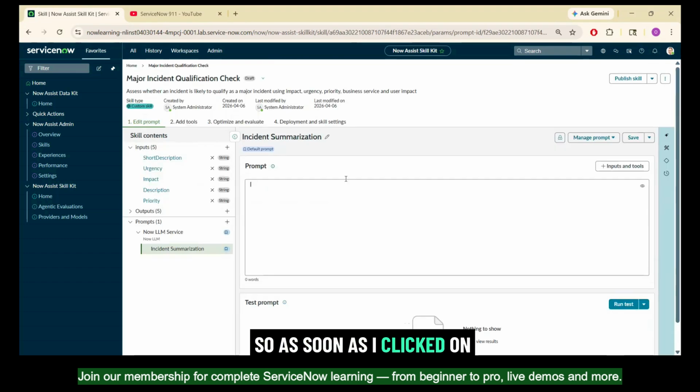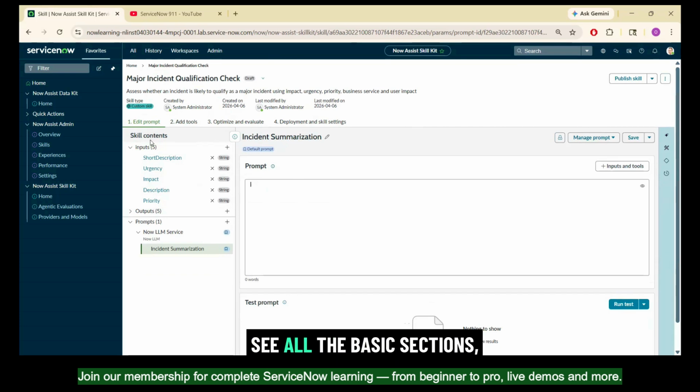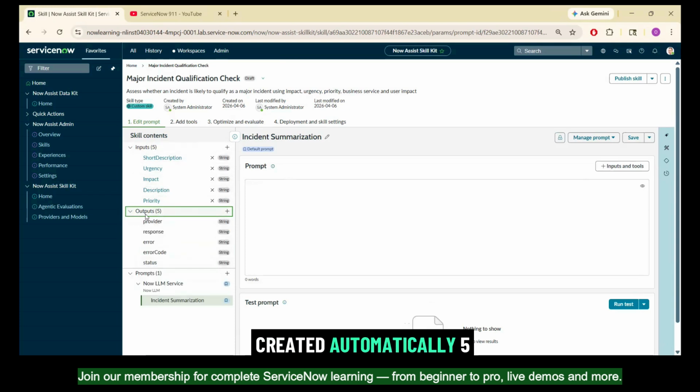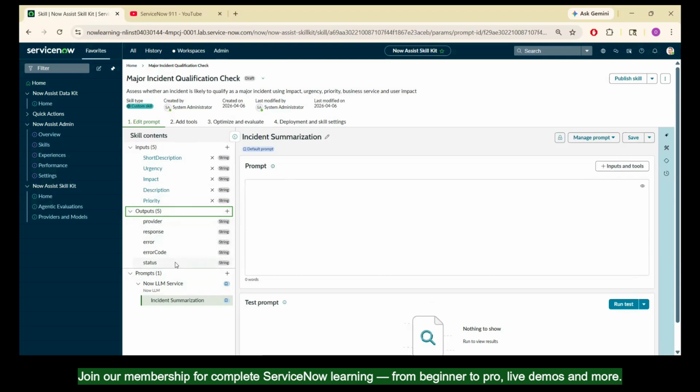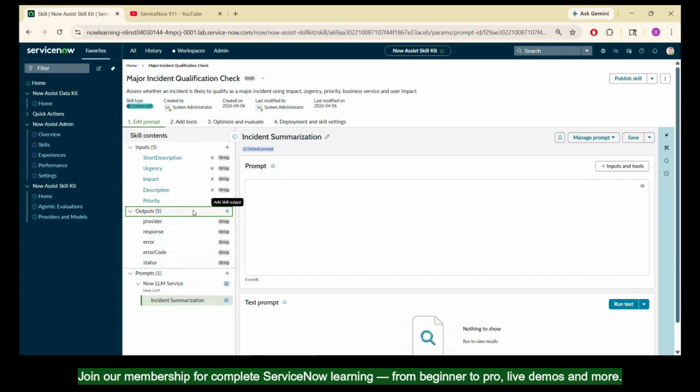As soon as I click on finish, you can see we have the option to add the prompt here, along with all the basic sections. Also on the left hand side, you can see these are the input parameters. And along with that, ServiceNow has automatically created 5 default outputs as well: error code, status, response, and provider. If you want, you can create your own outputs as well.